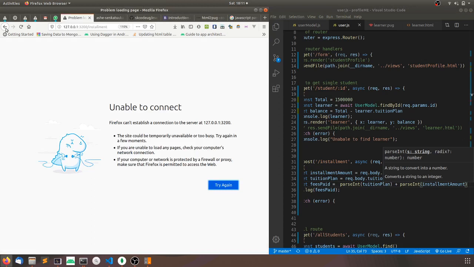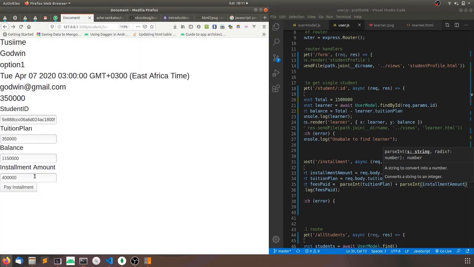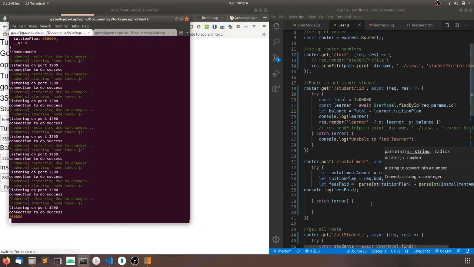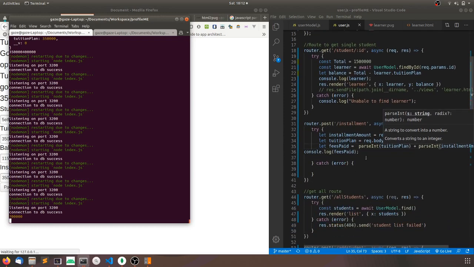My mind is freezing, and we pay an installment. So 350, let me put another 350 so that it makes 700. 1, 2, 3, 350, pay installment. So when we view it here, wow, this is good. So it's able to add. So we need to save this 700,000 into the database as the new amount for tuition plan.